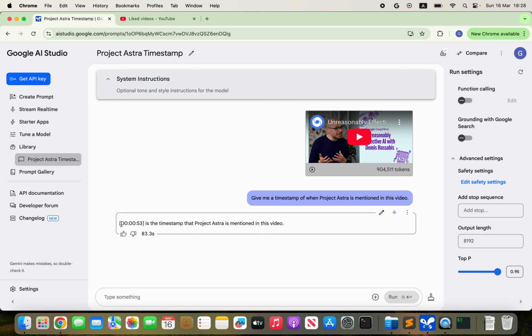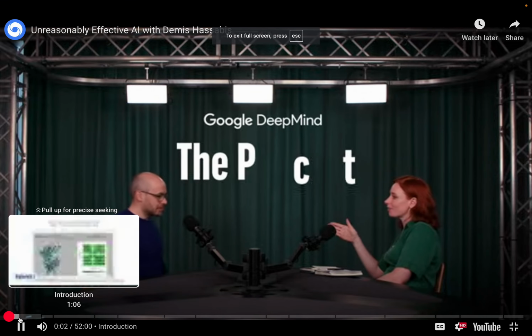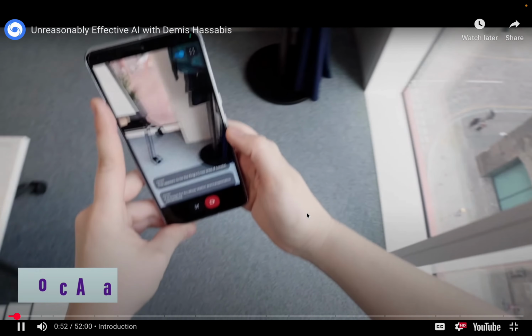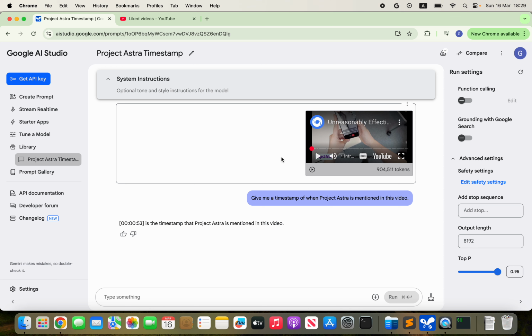So now the model replied to our query. It says that Project Astra is mentioned at second 53. And now let's head to the video and check. And now we can see that the answer is correct. So at second 53, that's when Project Astra is mentioned. So now this was an example of how to use long context Gemini models in AI Studio, and we're going to try it in the API as well.